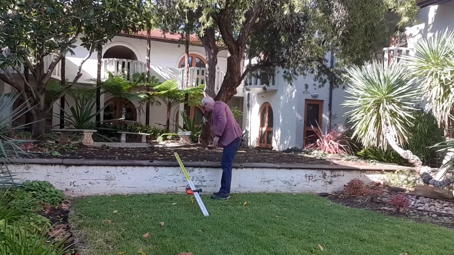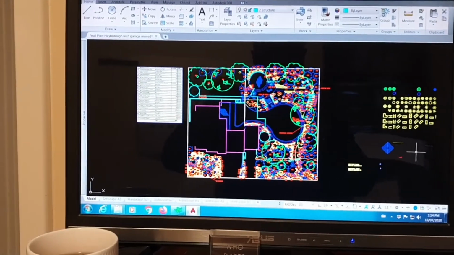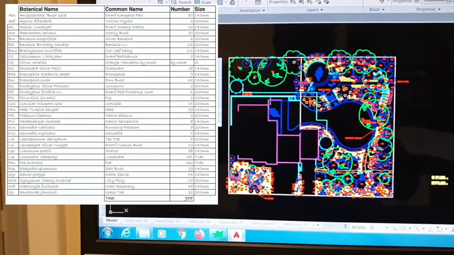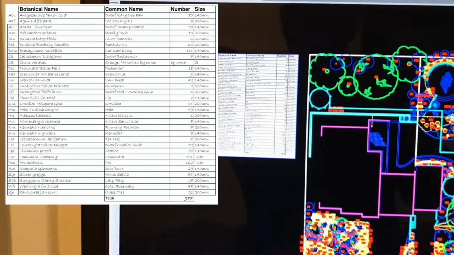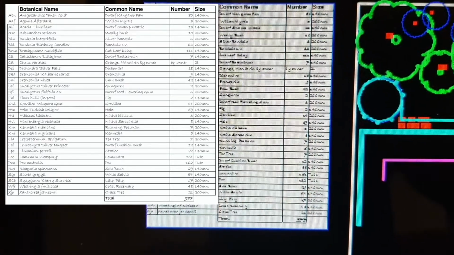Your plans include the softscape plan, which shows the plants and the layout of all of the plants, together with your plant list, scheduled here on the side of the drawing, with a botanic name, common name, how many are on the plan, and what size pot we recommend you buy them in.